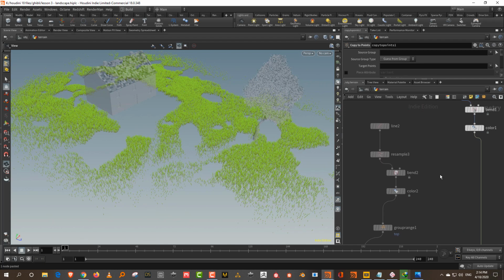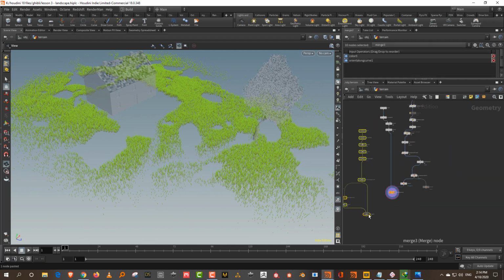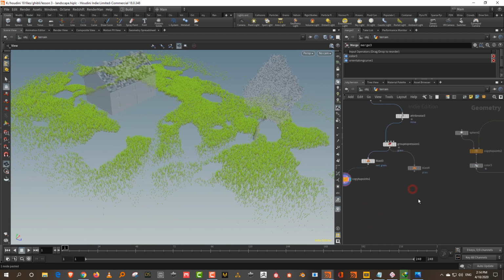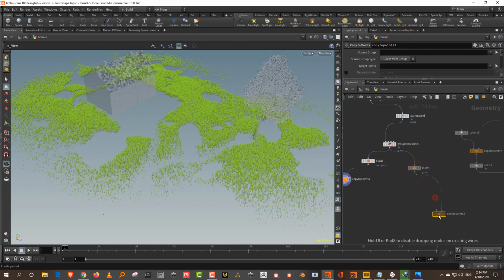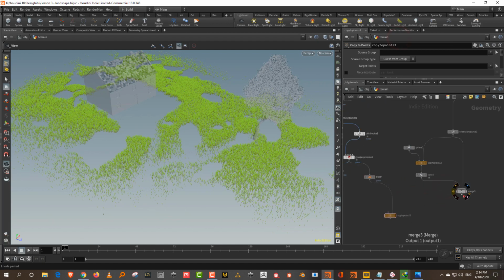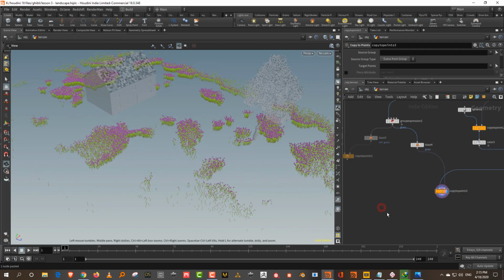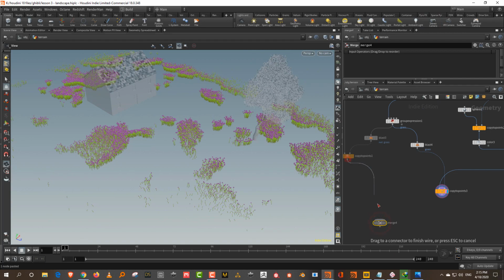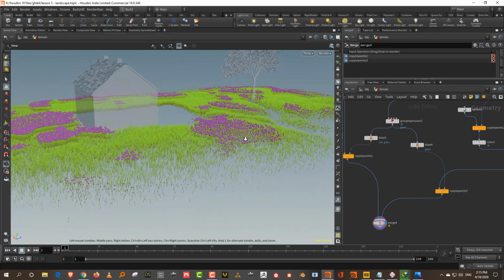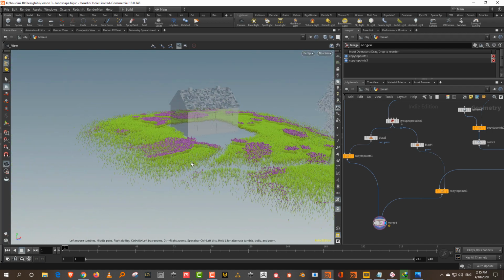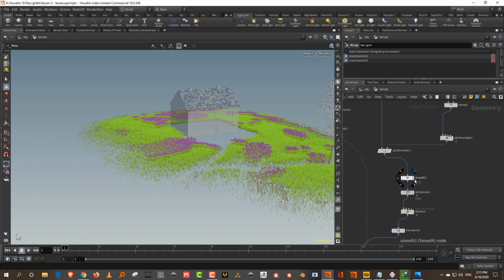And what I want to do is I want to bring in this guy. So I can do a Shift L, like bring it in here. We'll do a copy to points. Yeah, there you go. So if I merge these together, you get something pretty decent looking. And then we can merge it with our landscape.